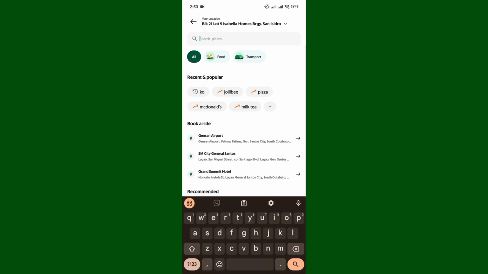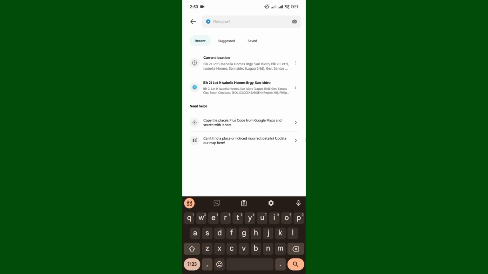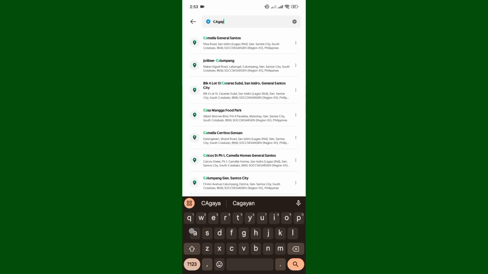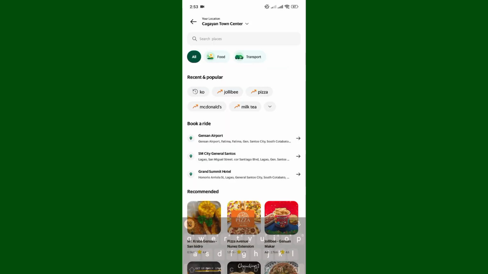Go ahead and click on your location, and here go ahead and enter that specific location where you want your order to be sent to. Enter the location in this area. You can search for it. You can also pin it on the map. Now, after you do that, just go ahead and click on that specific location that you want to use.